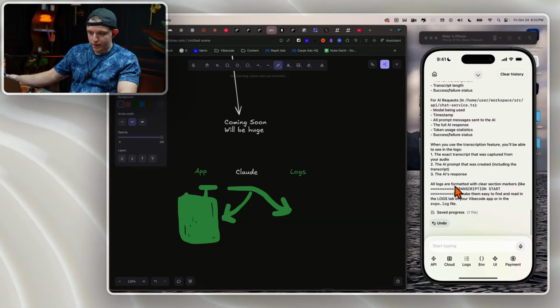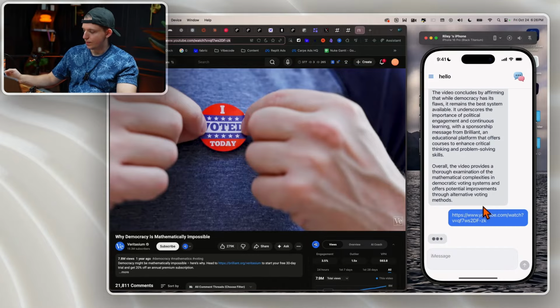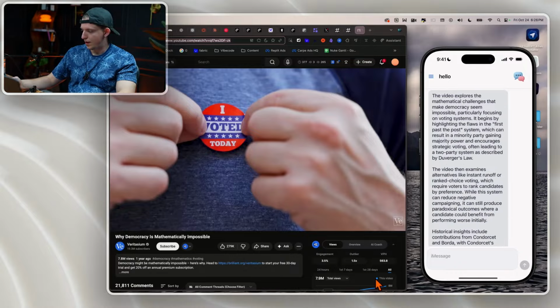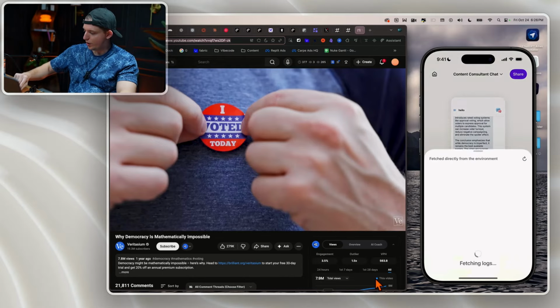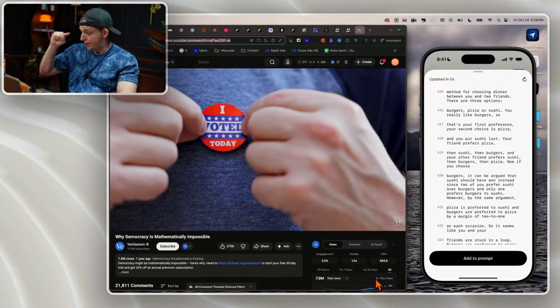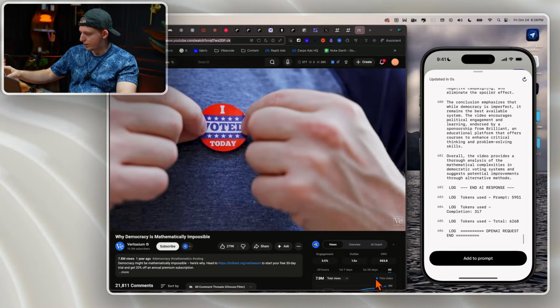Okay, so it's done. It says all logs are formatted with clear section markers. Okay, cool. So let's go ahead and grab this YouTube transcript again. We'll paste in the transcript here. And there we go. Okay, so here's the transcript. If we go to the logs tab, let's take a look here. Okay, this is looking good. Let's scroll and see what's at the bottom.